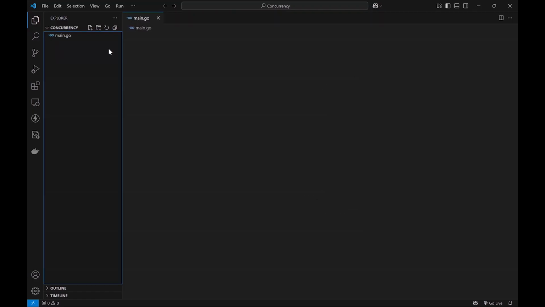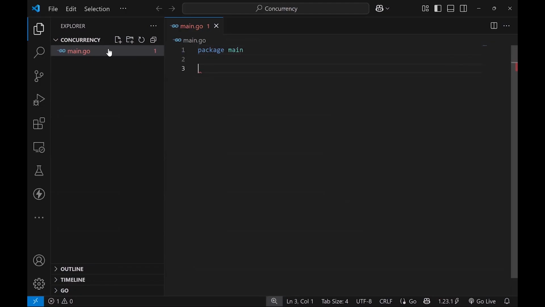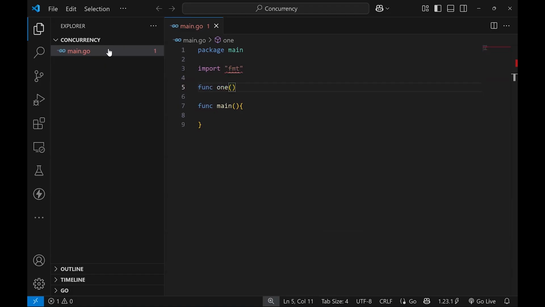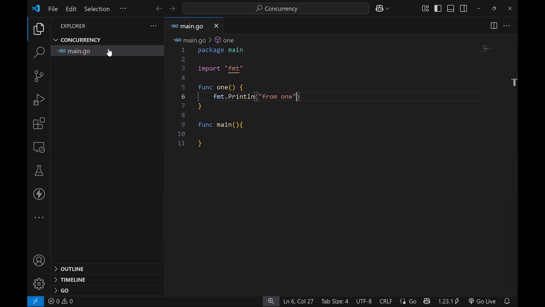Let's create a file. Let me zoom in a bit. So let us create a function. Let me call it one, and let me simply do a print statement, and we will say from one. And then let us create another function called two, which we will create using Goroutine, and then we can say from two. Now I can call one here this way, and I can call two this way.